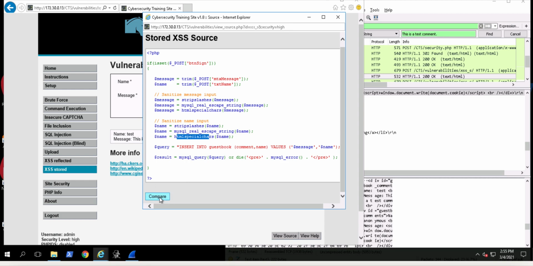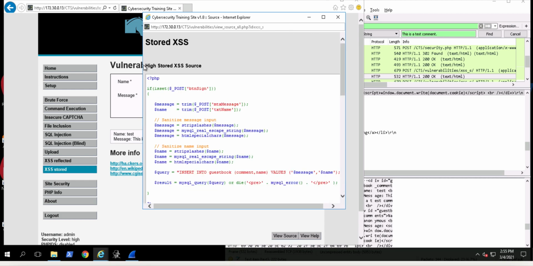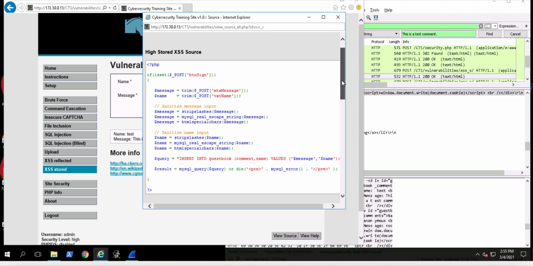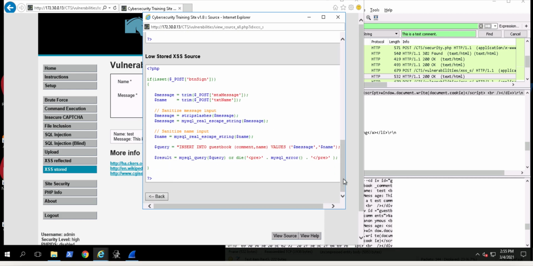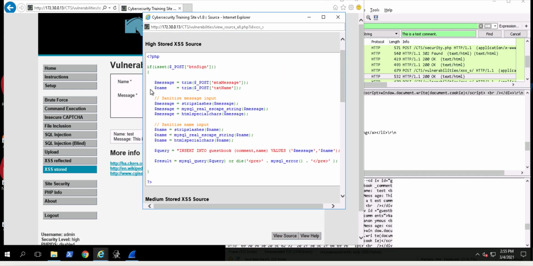So I'm going to click on this compare button. And it's going to show me all the values from high to medium to low, of how this website can actually be sanitized. And this is going to answer my question, B, identify the web page and the few lines of code that prevent this vulnerability. So on this web page, what would prevent this vulnerability would be having the high stored XSS source, so that it would sanitize all three of these.